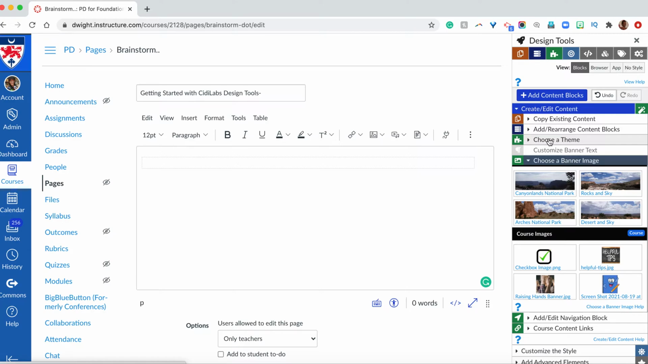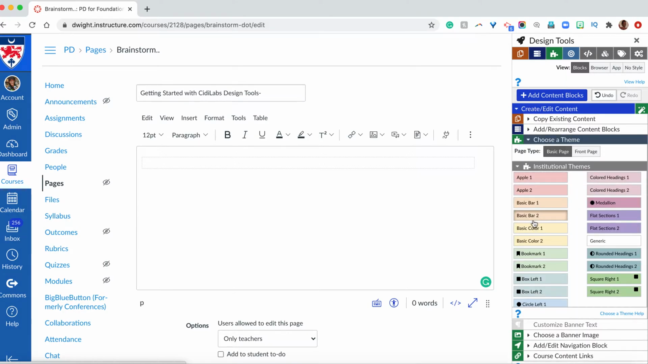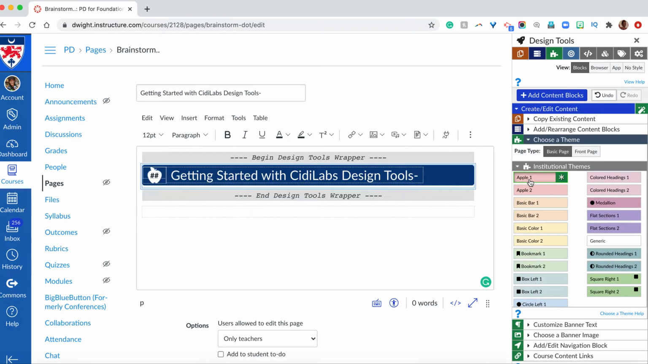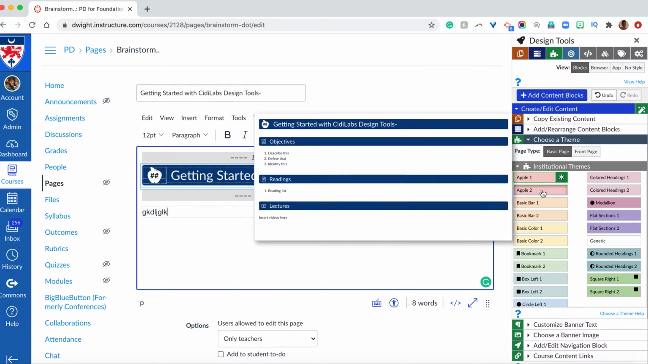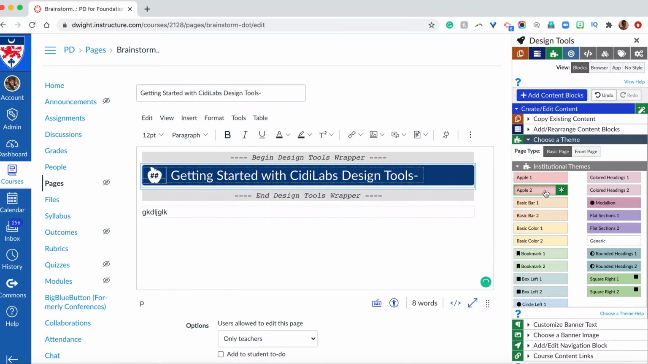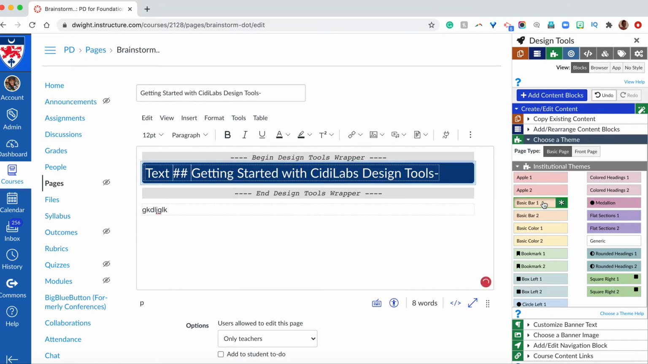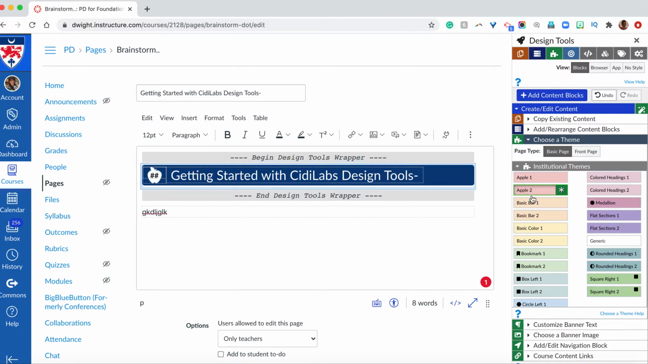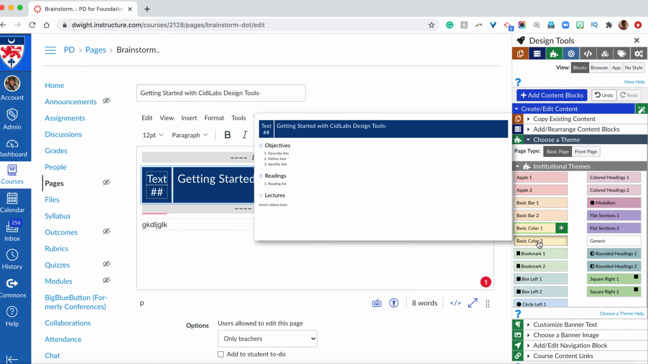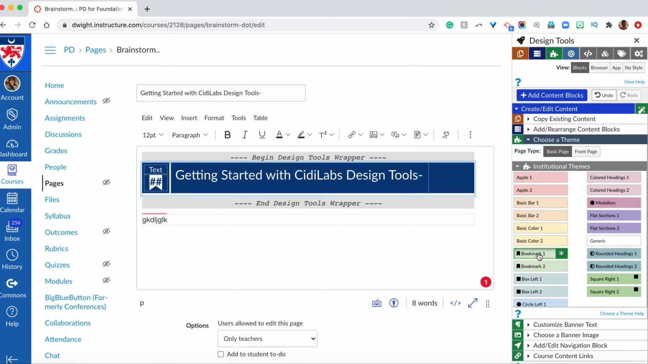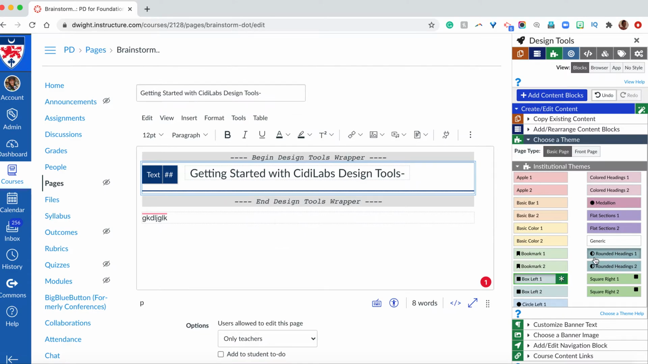So I'm first going to choose a theme and you can go ahead and take a look at what that looks like. If you had a bit more content in here, you'd be able to see a little bit more. All right, so here's what that one looks like. They're very similar. Notice something's changed. There was an apple before. That's why it's called Apple. There's now basic bar. And so you want to go through these and see which one you like. And you can always change it.